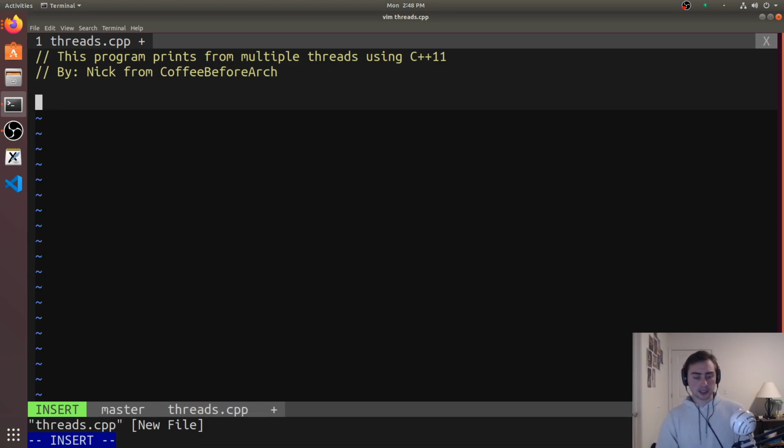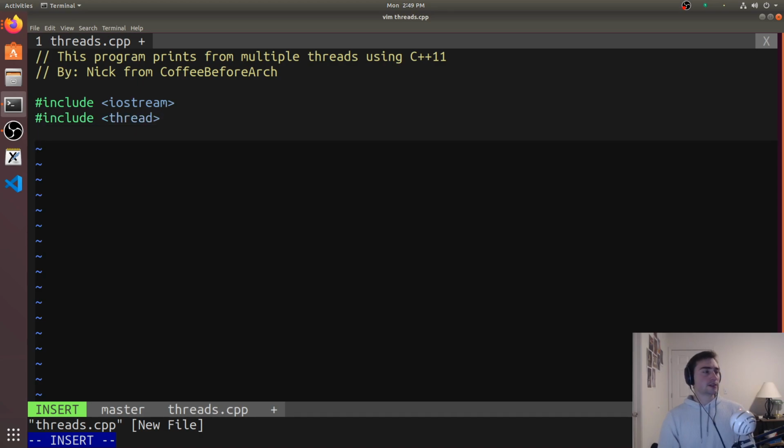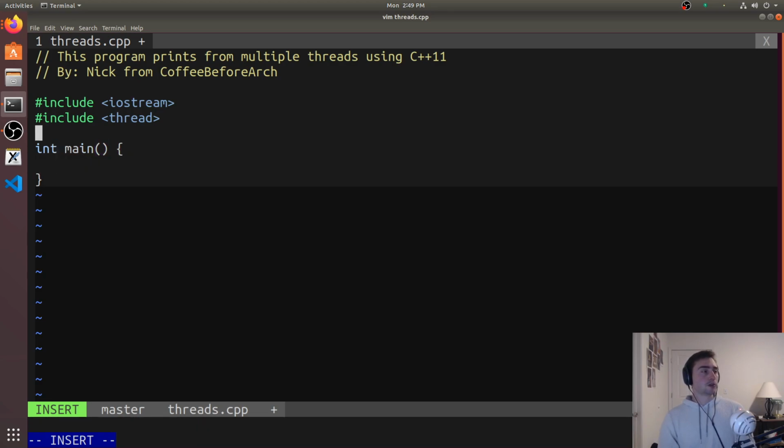To get started, we need to include a couple of headers. One is something to print with, so we'll include iostream. We'll also need to include thread, which is a new header for C++11. Then we'll also need a main function, the entry point to our program.